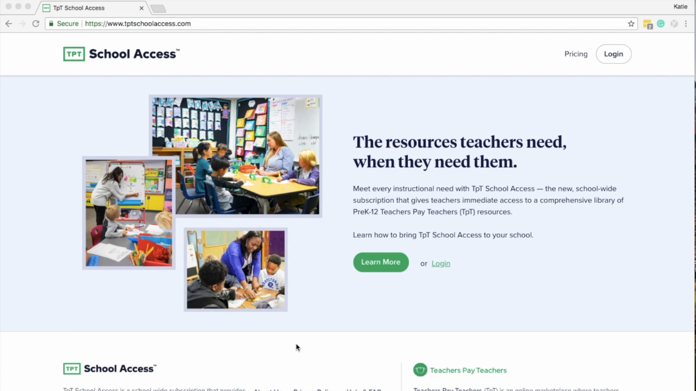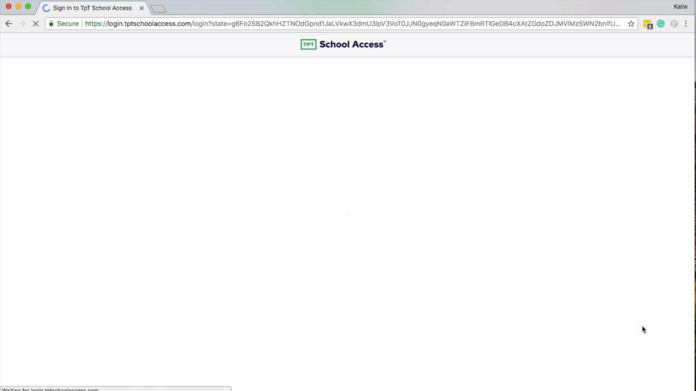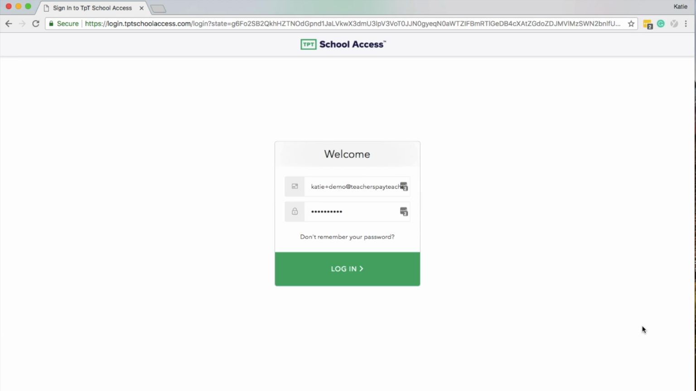Once you've activated your account, you can easily access your subscription through www.tptschoolaccess.com. Once you're there, all you need to do is click Login in the upper right-hand corner. This brings you to our login page where you can enter the email and password that you set through the activation email. If you weren't able to do that, go back to the email and activate your account before trying to log in. Then all you need to do is click Login.